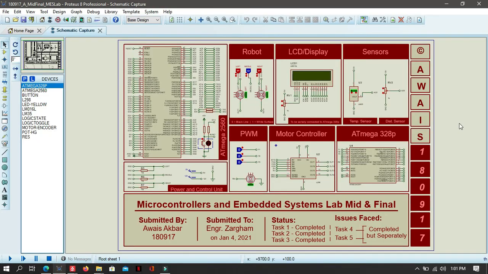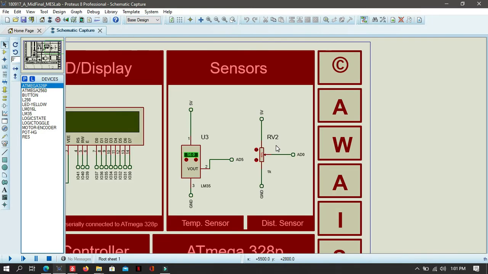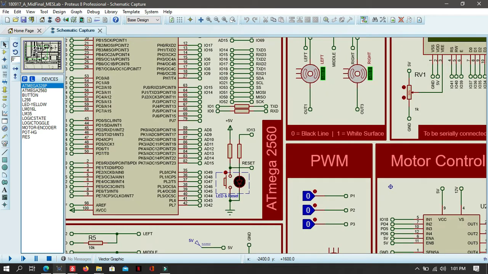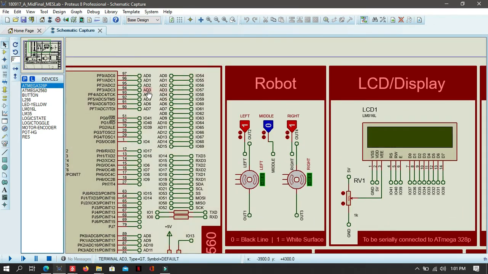Let's see it in our Proteus. Here we are using the ADC5 pin for our temperature sensor, and let's have a look at it. Here the ADC5 pin is connected to ADC5.